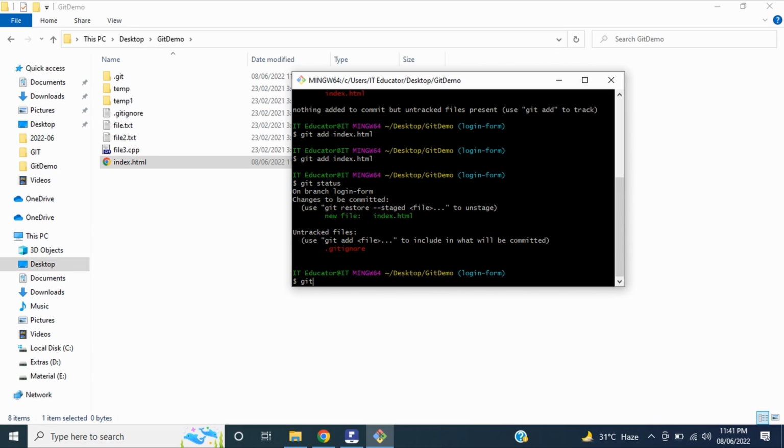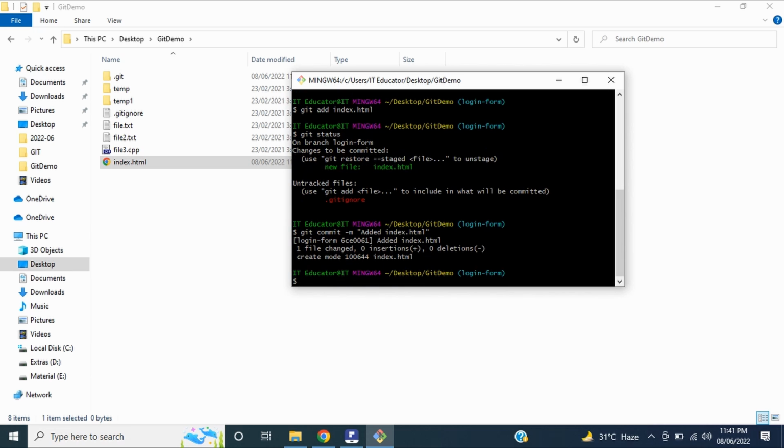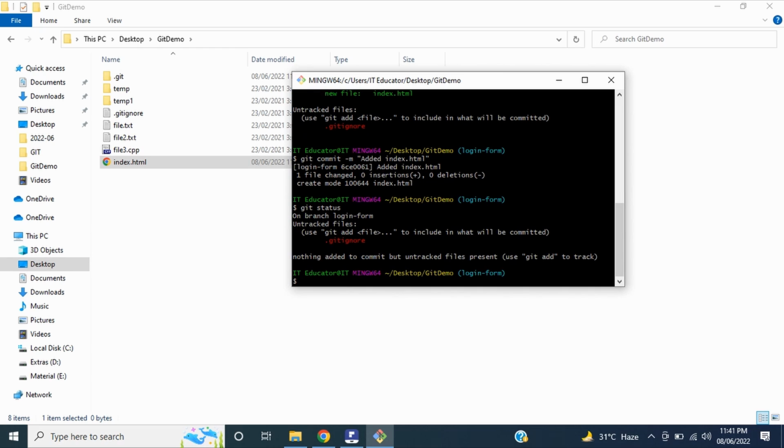Now, to show that this is a completely independent branch from the master branch and a completely independent copy, I will write a commit message saying added index.html and commit this. Now the file has been committed, and if we check the status, we are on branch login form and there are no uncommitted files.